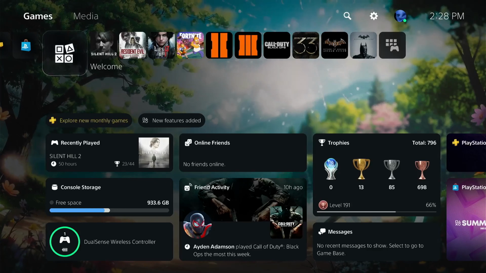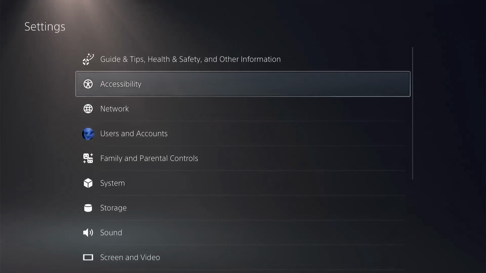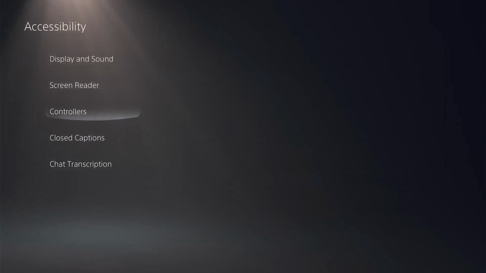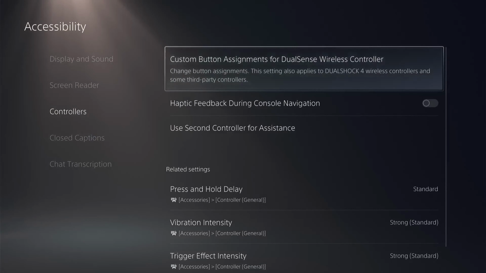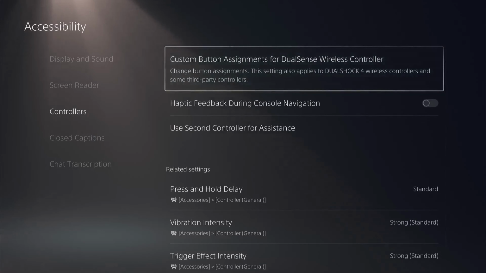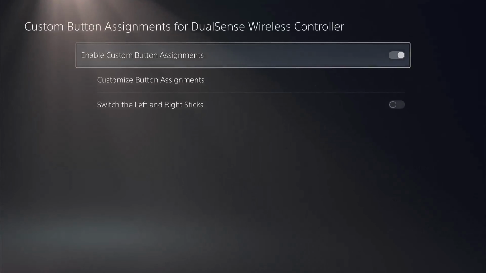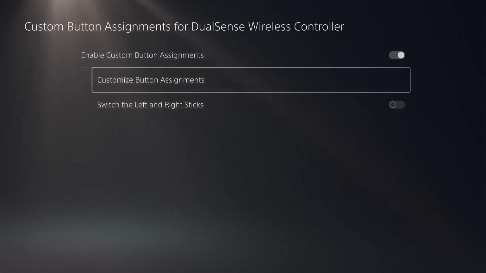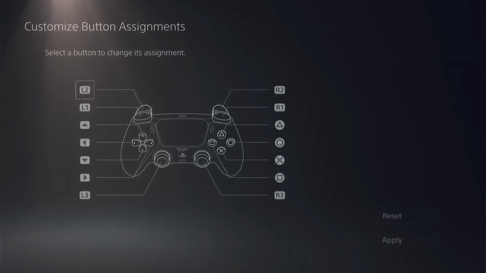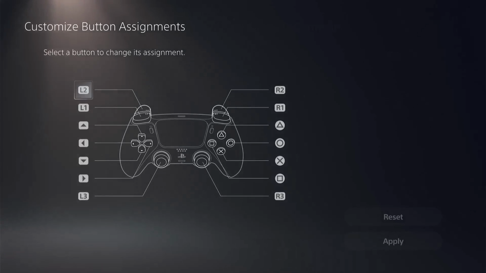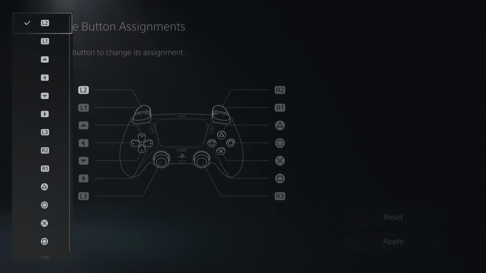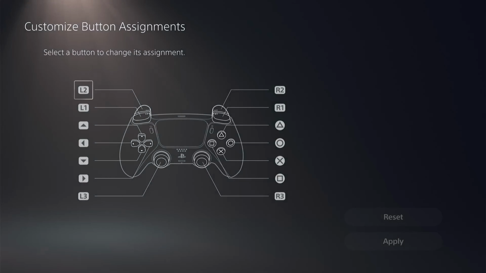From the PS5 home screen, go ahead and open the settings right here, and then go up to accessibility, select it, and then select controllers. Select custom button assignments for DualSense wireless controller, and make sure you enable custom button assignments. Then select the customize button assignments option right here, and choose the button that you want to change, then assign it to the button function that you want. When you're finished, confirm your changes and your PS5 will use the new button layout.